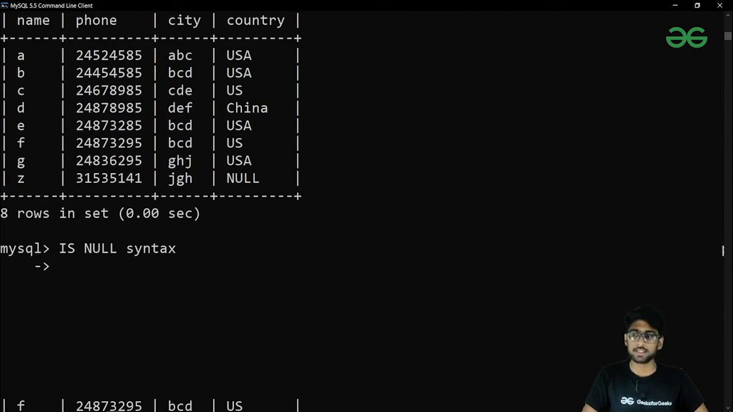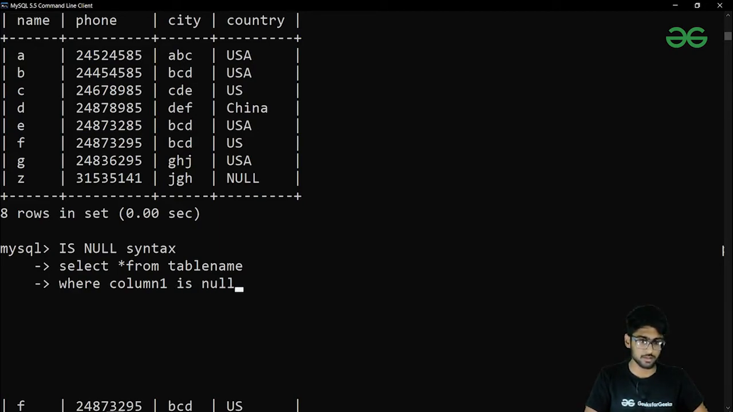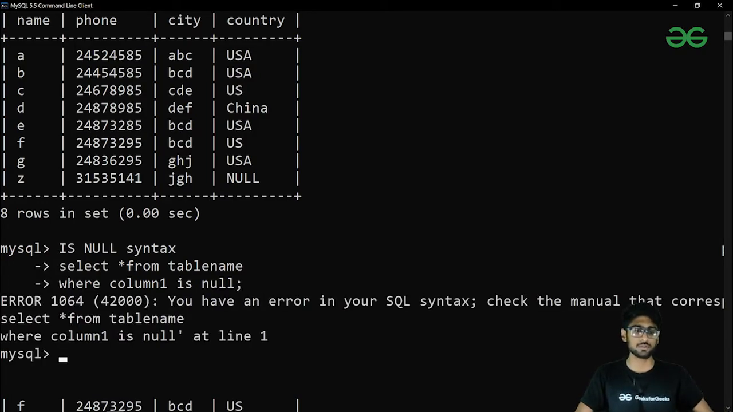Okay, so the is null syntax is like this: select asterisk from the table name, and after that you have to give the where condition, and in the where condition you have to write the column name, like column 1, is null. So what will this statement do? Let me show you by implementing it in a table.